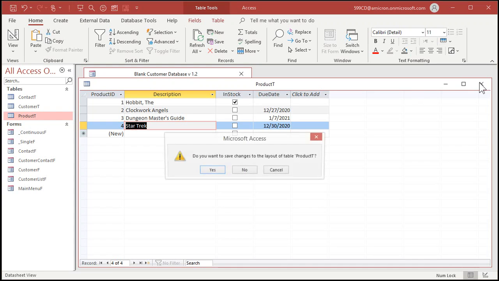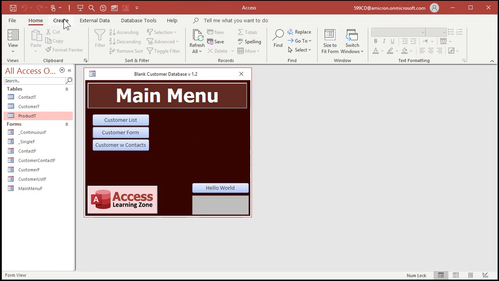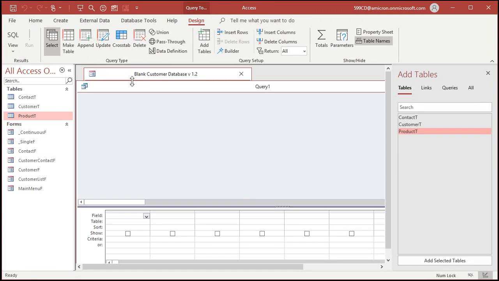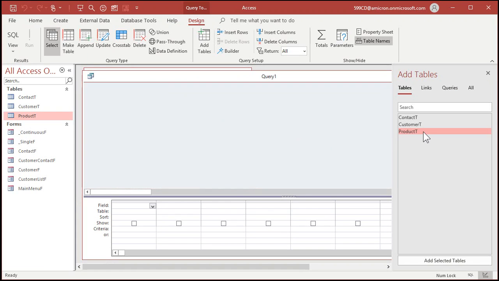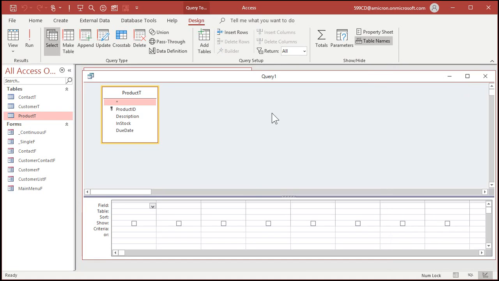All right, so let's close this. Let's make an update query. So create, query design, bring in the table you want to mess with. So product T, we're going to update data in this product table. I've got other videos on making update queries. If you've never done an update query before, go watch those videos first, then come back to this one.